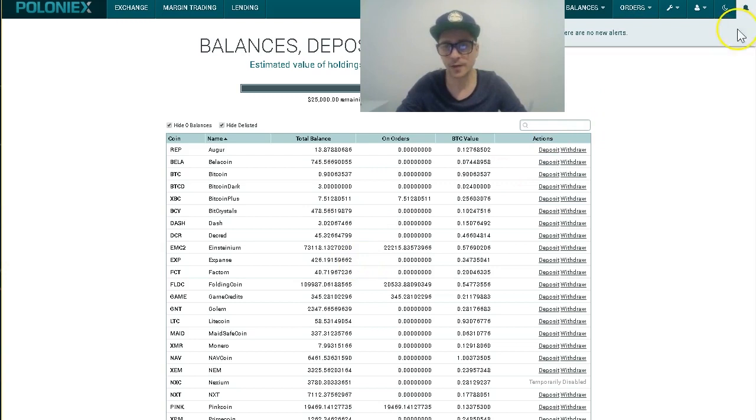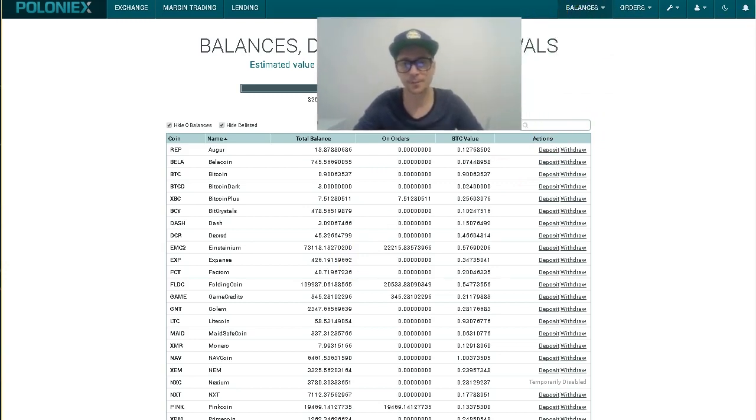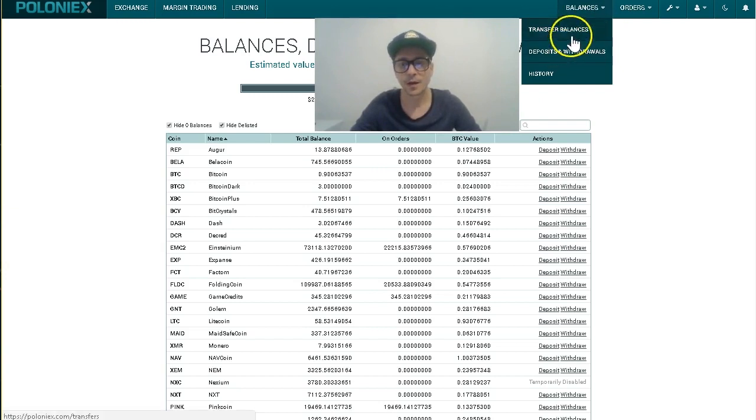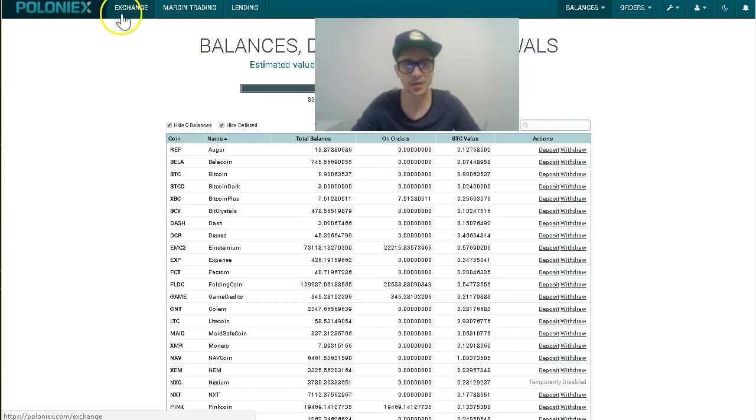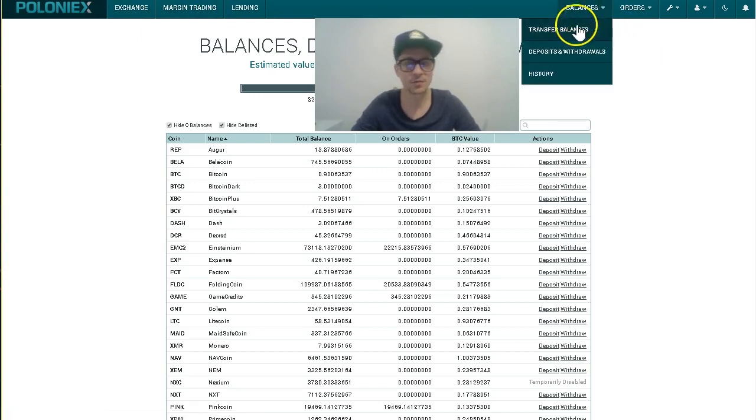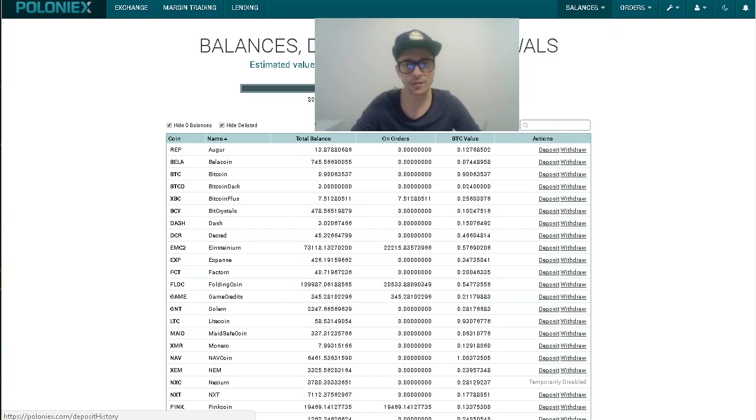So what do we have here? This here, balances. You can transfer balances. I'm going to show you what that means. You can transfer balances here between the exchange to margin trading or to lending, but you're not going to be using that option in the very beginning. Deposits and withdrawals, this is where we are currently.